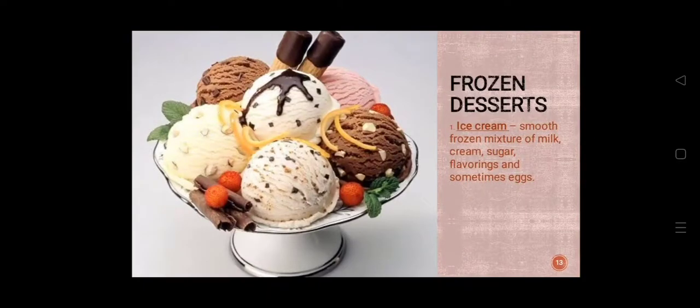Another type of dessert we have is the frozen desserts. We have first the ice cream, a smooth frozen mixture of milk, cream, sugar, flavorings, and sometimes eggs.